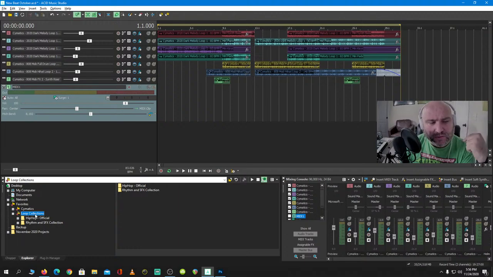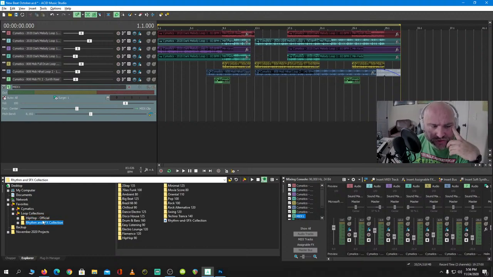That way, every time you load up Music Studio and go to Explore, see this tab down here, it'll load up here and it's very easy to access from there. Once you get it loaded in and you've found where it's at, then you can drag and drop everything. I'm going to start a new project.